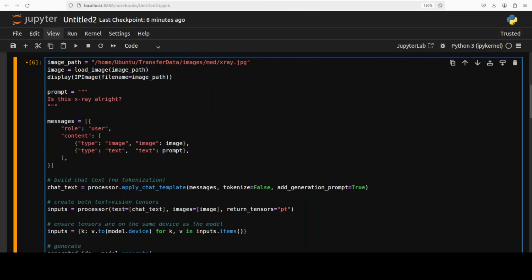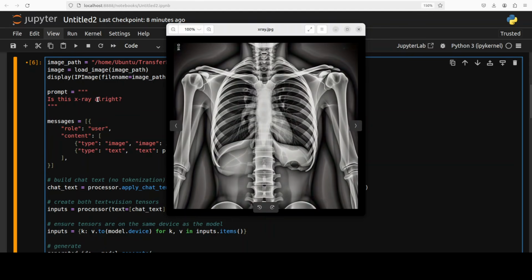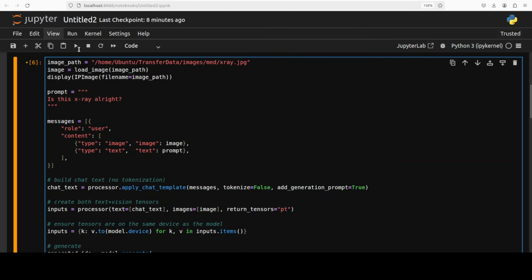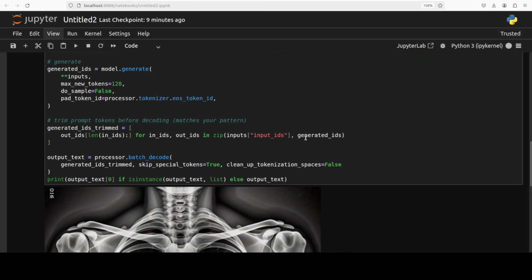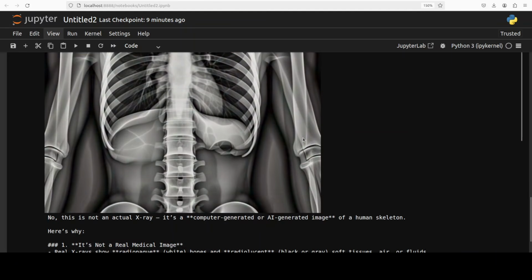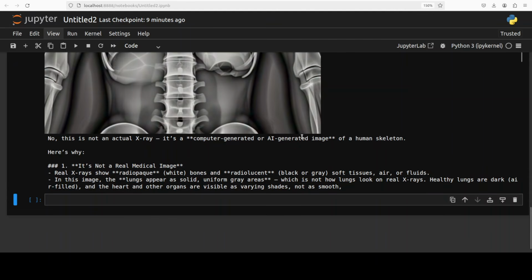Next up, let's quickly check an X-ray. So I'm just going to give it this image, all AI generated, and I'm asking it if it is all right. And you might have noticed that I have used PNG, JPEG, and JPG images, so it supports a lot of image types. And it says that this is not an actual X-ray; it's computer generated, and it is telling us why, which is correct.